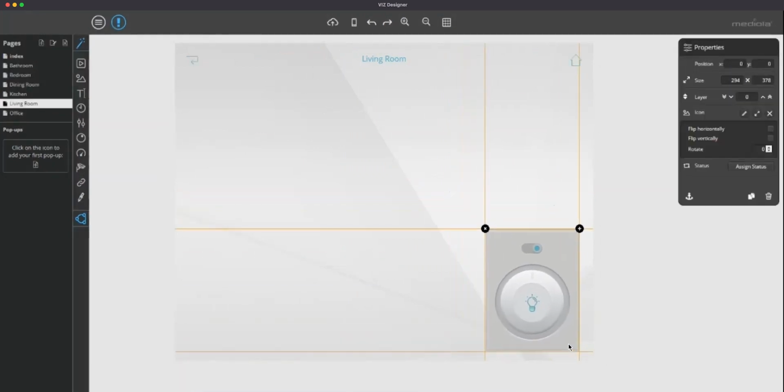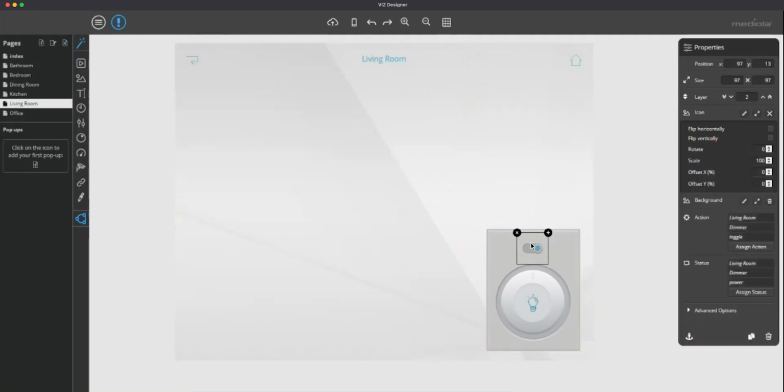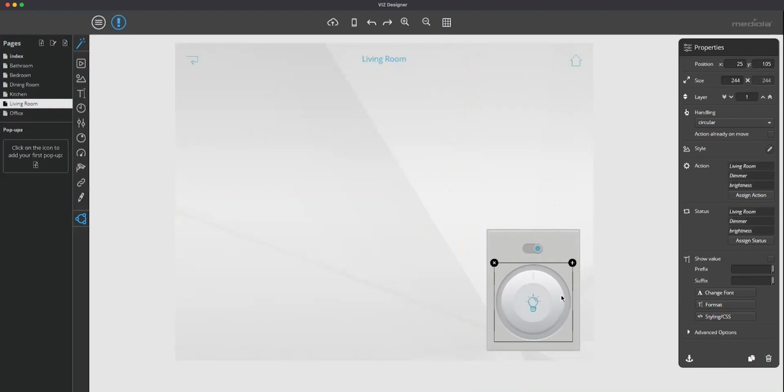Just scale it and position it, and you see the widget contains single elements like the switch with assigned actions and status. The round slider as well, action and status.